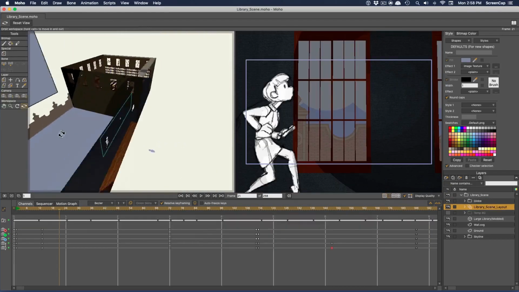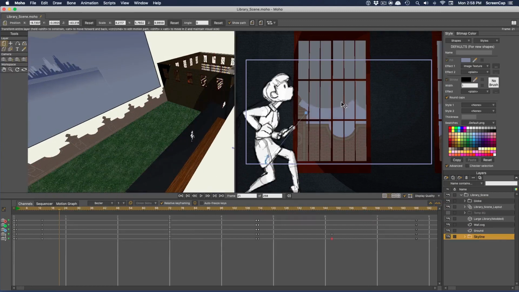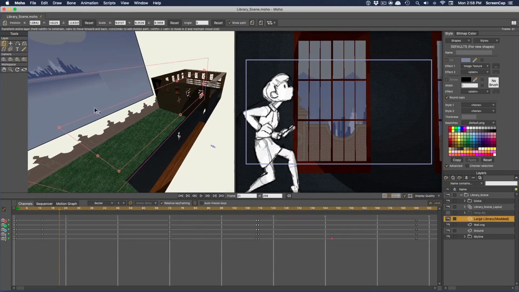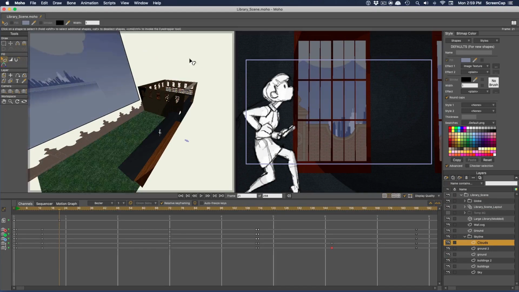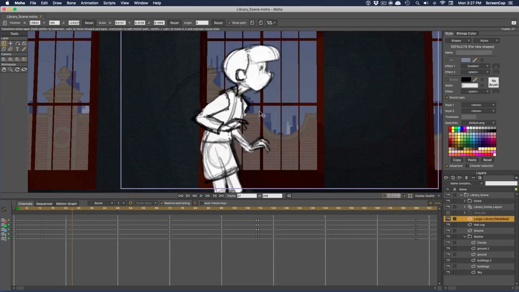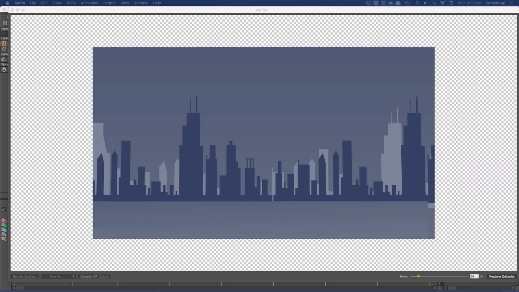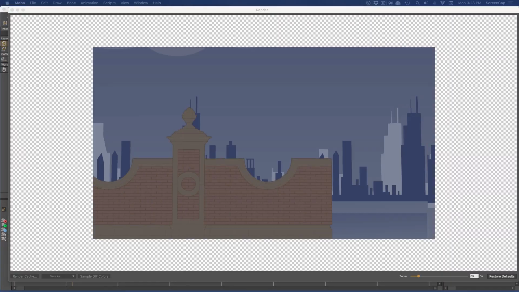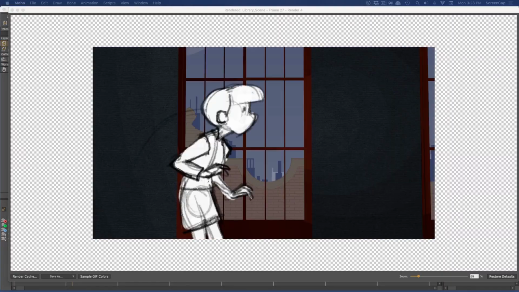So now that we have our camera positioned, I'm going to adjust the background so we can actually see some of that cityscape. And now let's hit Command R to do a render. And this is what the scene is going to look like. I think we can enhance this by enabling depth of field to push the background out of focus. That will keep the viewer's focus on the character.